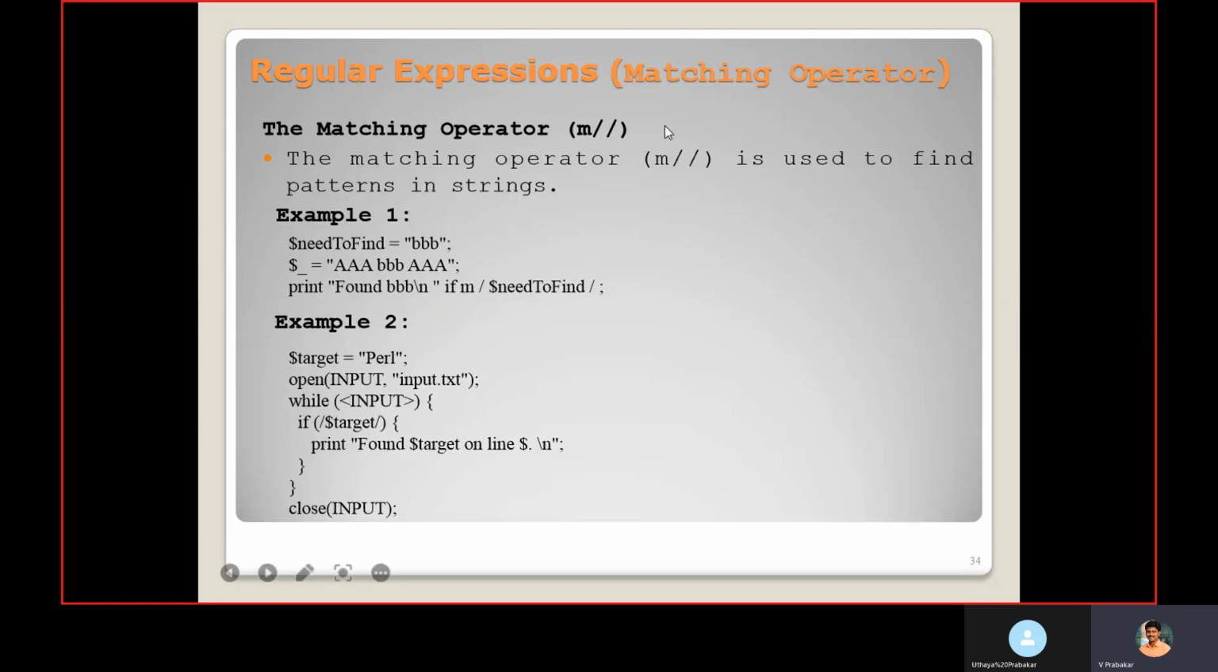We will see them one by one. The first one is the matching operator. The matching operator is used to find patterns in strings. Here in this example one, $need_to_find is a variable. It holds this BBB string. $_ is the given string. This $_ holds AAA, small b, BBB, capital A, AAA.